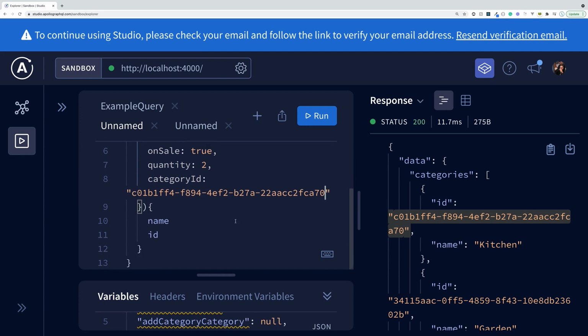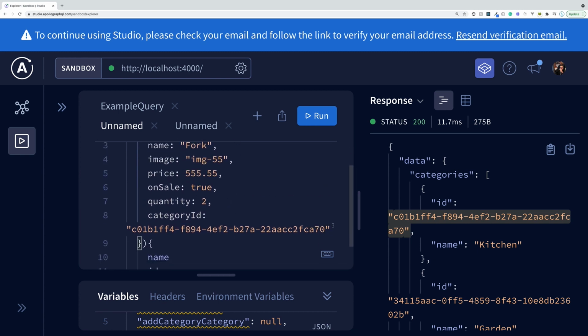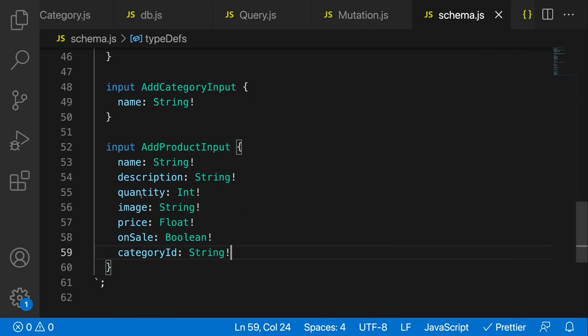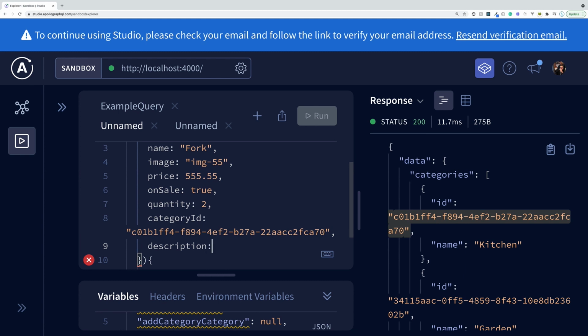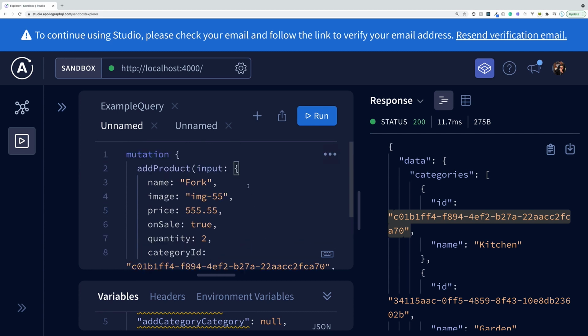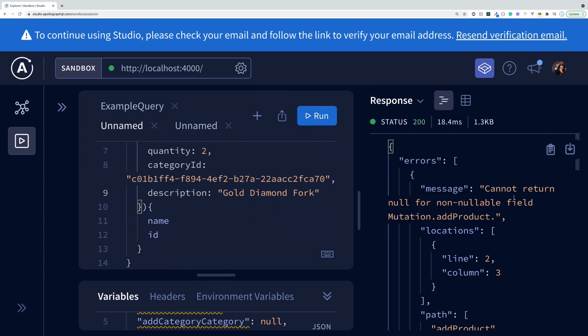I believe we're missing something. What are we missing? So let's see here, quantity, price, description. Did I say description? I don't believe so. So let's say description, gold, diamond, fork. And that's it. So once we execute this, what we should do is get back, we should add that data into the products and get that back.